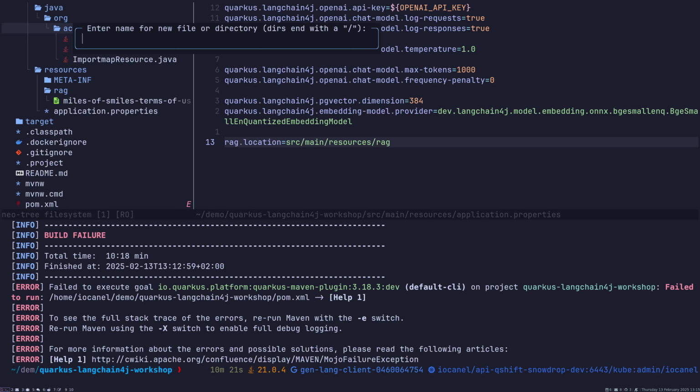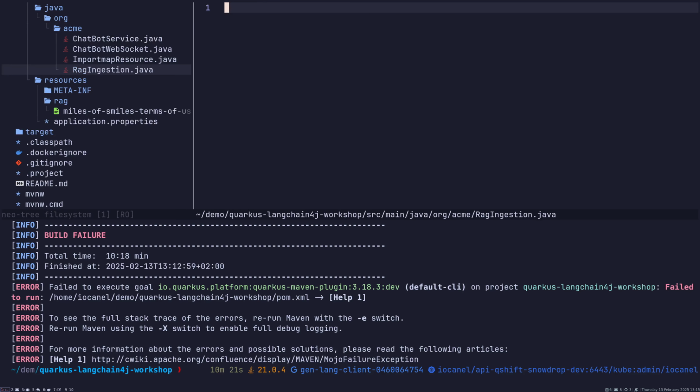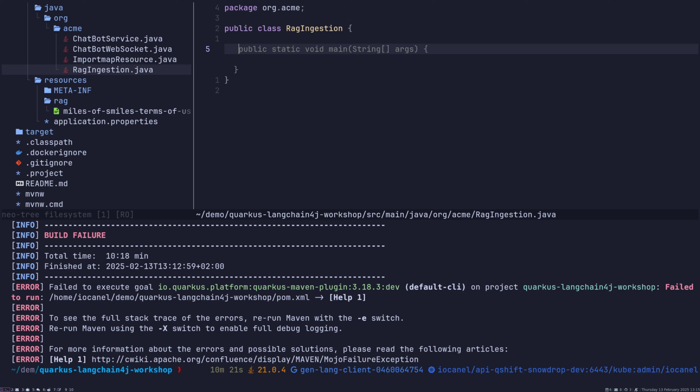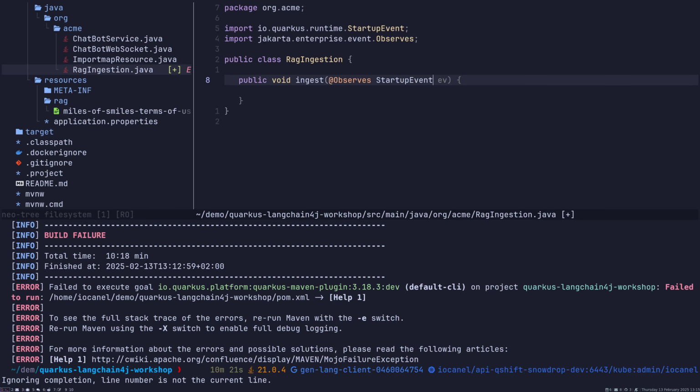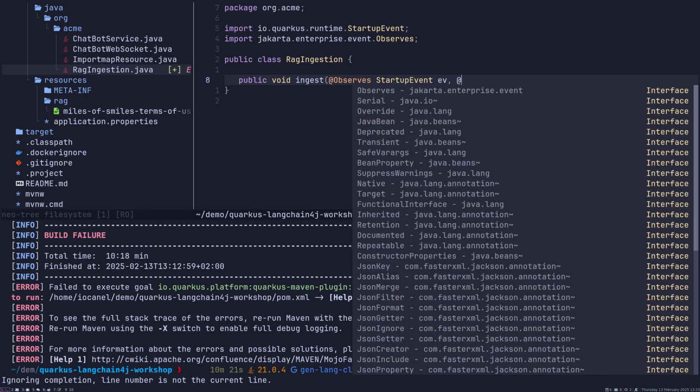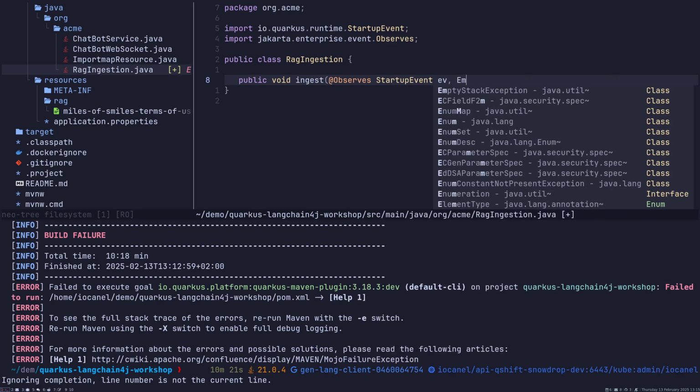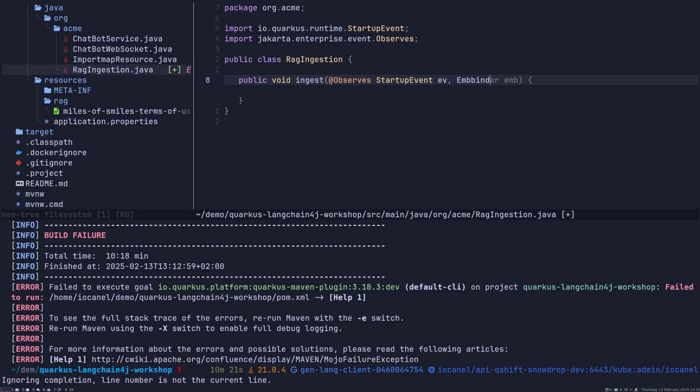So let's create a new class called RAG ingestion. I'm going to use a template Java, and I will create a method that I'm going to call ingest. The method will observe the startup event fired by Quarkus, and I'm going to inject also the embedding store.